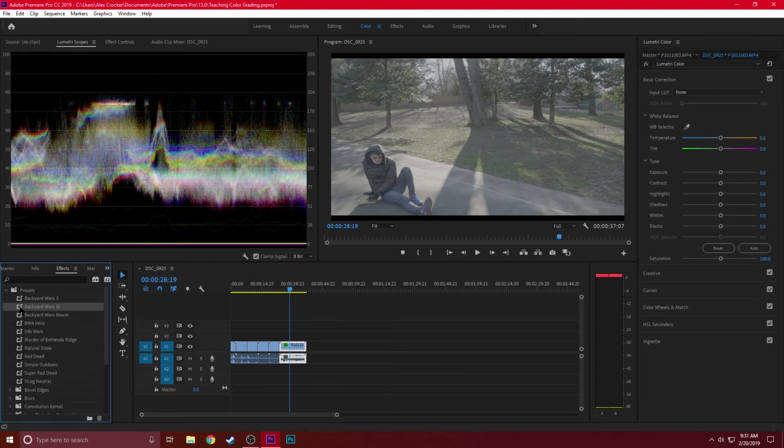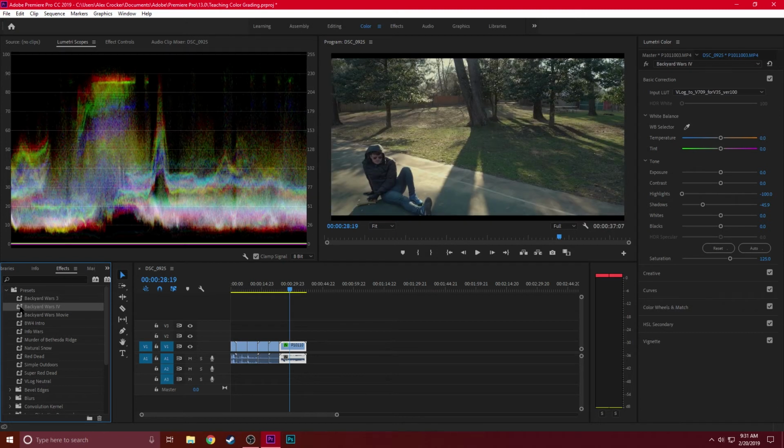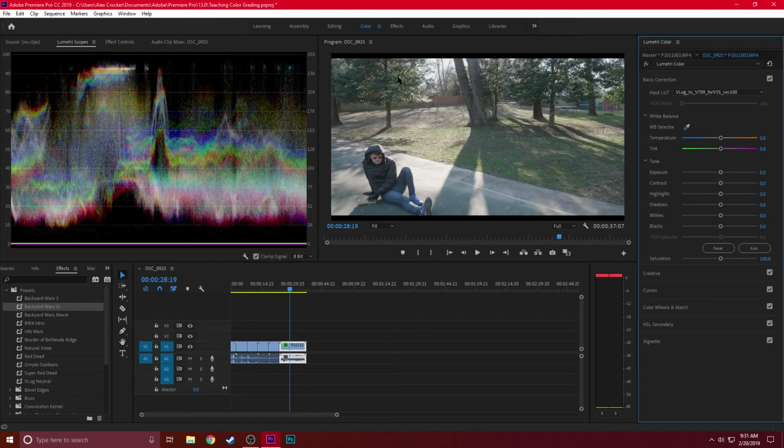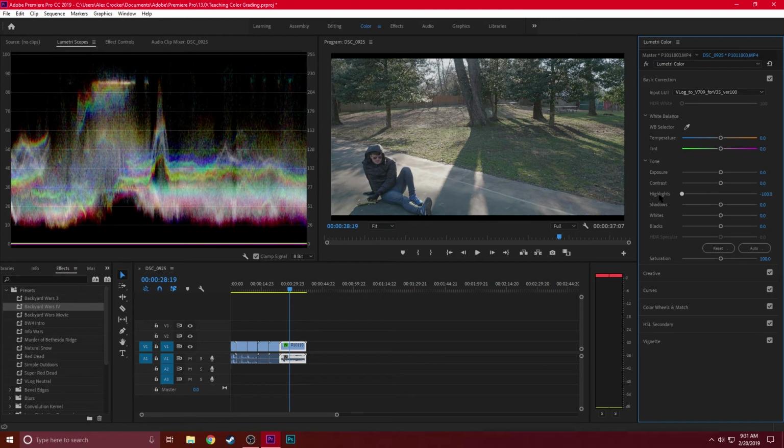So if I wanted to put in the Backyard Wars 4 color grade, look at that, Backyard Wars 4 color grade. So I'm going to show you how to grade DLog footage. You bring in your VLog or whatever log type you have from Fuji, Sony, or Panasonic, and then drop that in. So you're going to see it brings out the image a bit more. Of course, what you're going to usually want to do is pull down the shadows a tiny bit, because you can see the shadows are blown out.